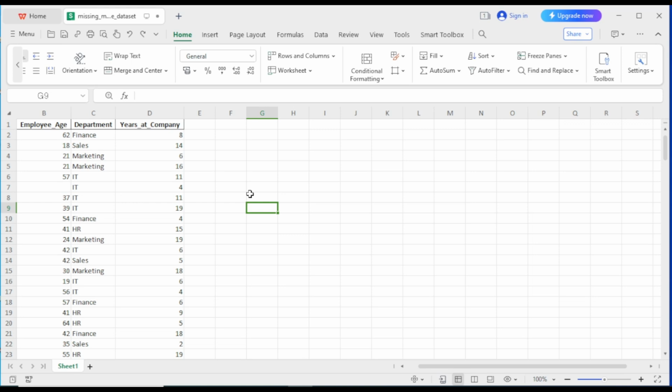Today we are diving into a topic that's often overlooked but incredibly important, and that is how to handle missing values and outliers in your data. Now you might be wondering, why should I care about this? Well, if you want to ensure your analysis is accurate and reliable, you've got to clean up that data first. Think of it like tidying up before you start cooking. You wouldn't want to make a meal in a messy kitchen, right? So let's get right into it.